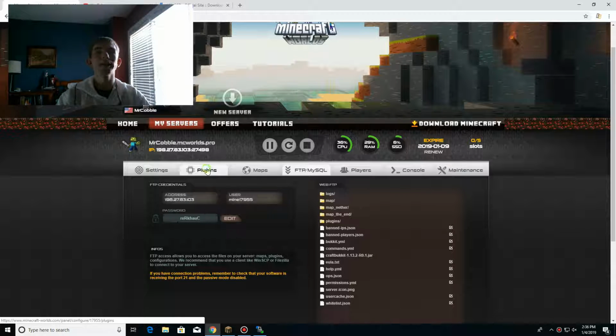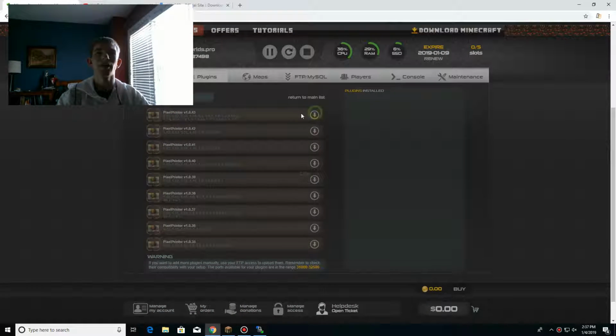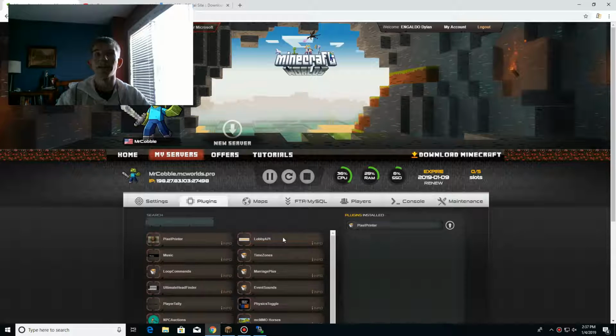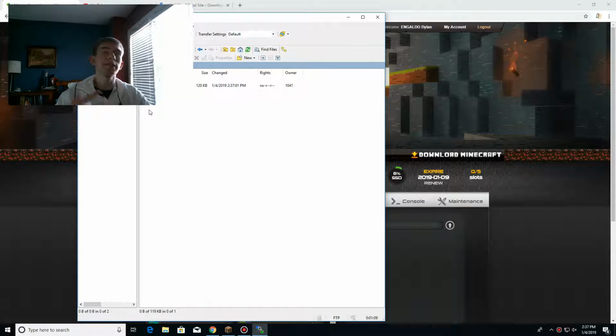So let's say we wanted to put a plugin in there, like Pixel Painter or something, Pixel Printer, I think it is. Sorry, you're going to install it, and instead of having to do it manually, like I'm going to show you in a second, this site actually allows you to do it on its own. So once you have it in there, you're going to go to plugins, and it's going to automatically install it. Simple as that. You don't waste any time doing that.